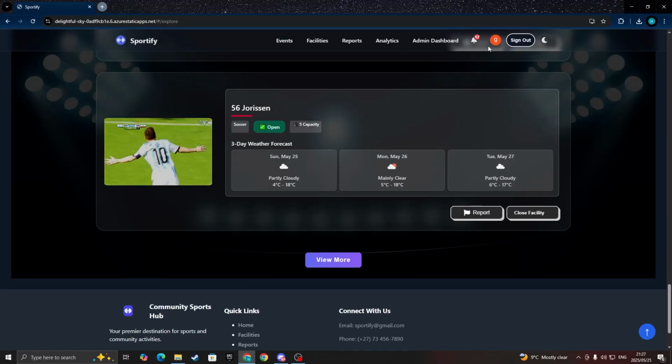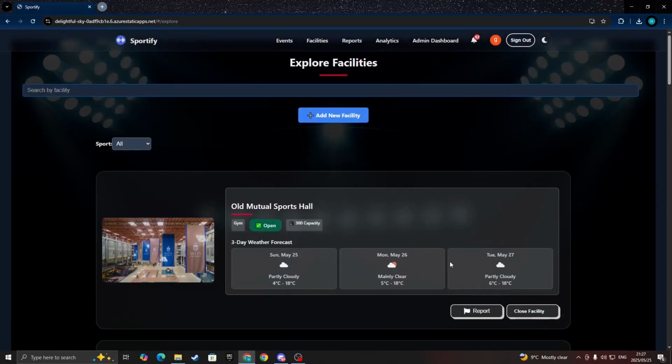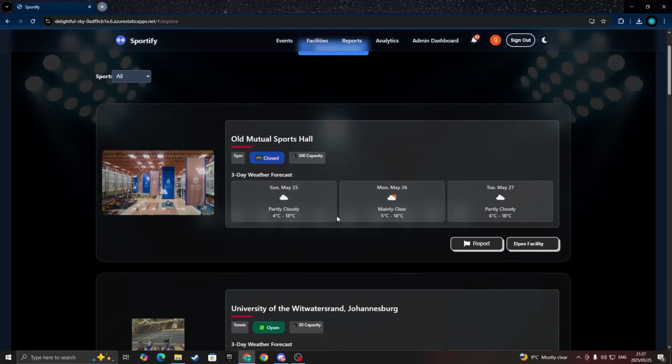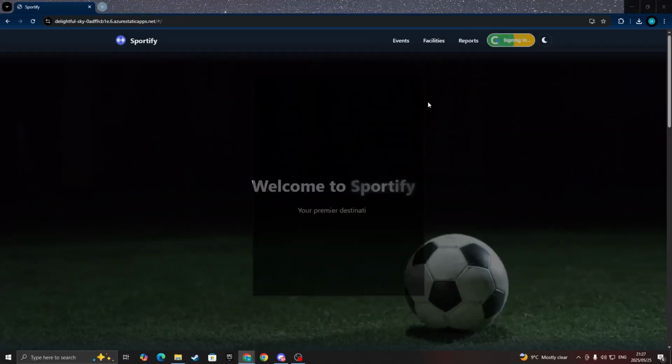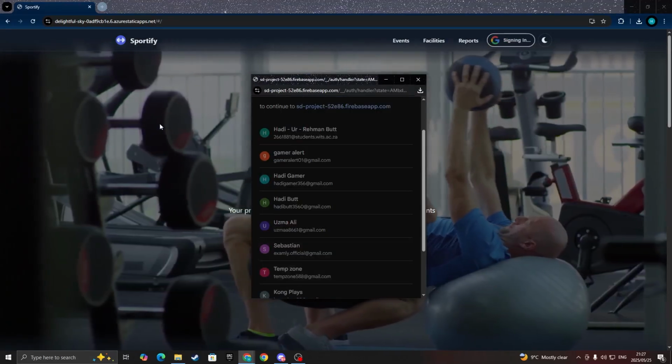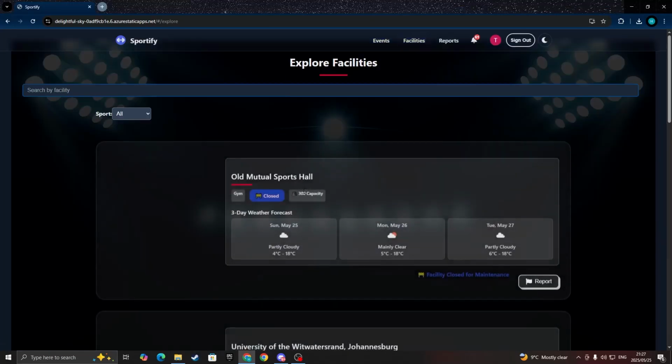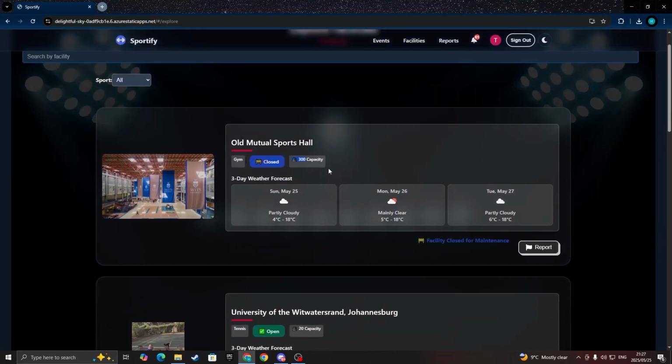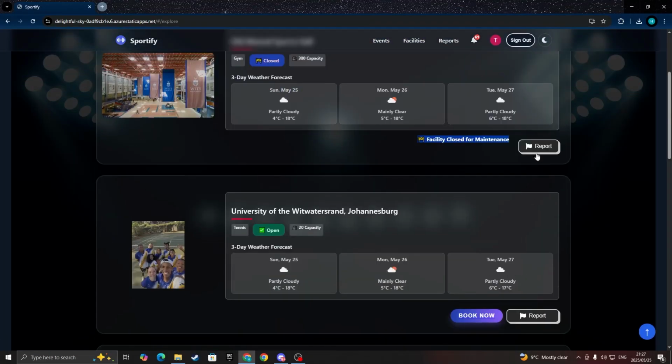As an admin, I'm an admin in this account. I should be able to close a facility too. So facility staff also has the ability to do this. If I just click here on close, see there, closed. So Old Mutual Sports Hall is currently closed. If I go into my resident account, if I go to facilities quickly, Old Mutual Sports Hall is closed, so I can't book.